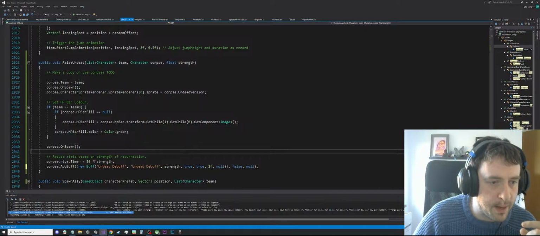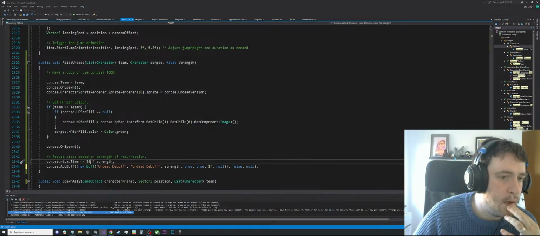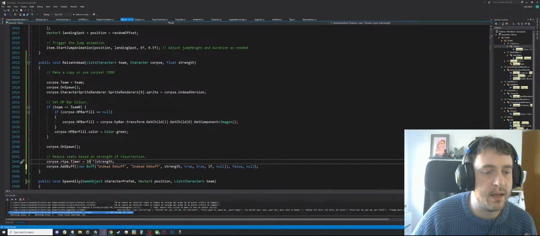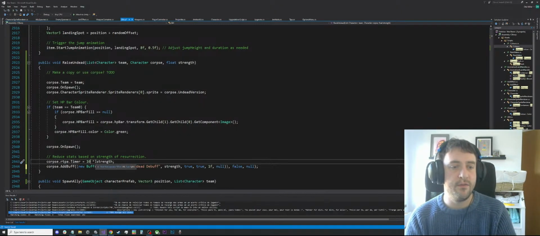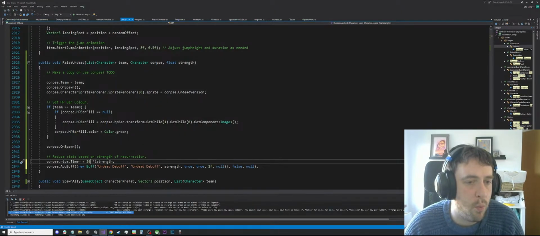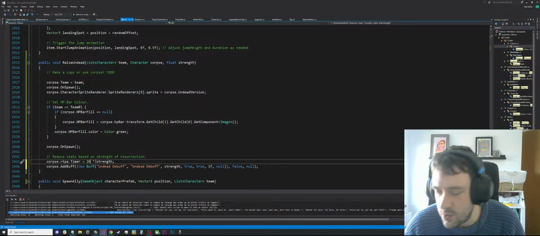But then we need to think about, so if the strength is 0.5, then 10 times 0.5 would be 5. So let's go like 20. If the strength is 1. Yeah, OP weapons are good, right? Like, that's what this game is about.